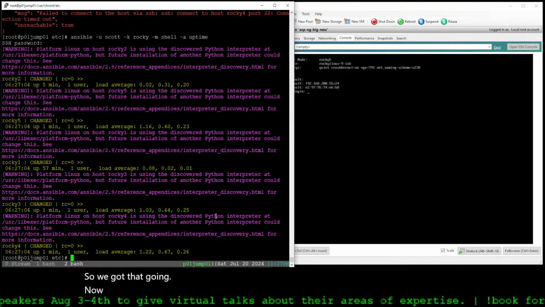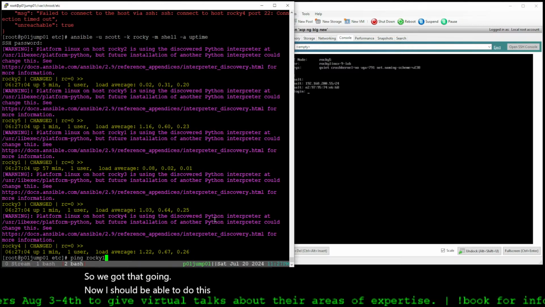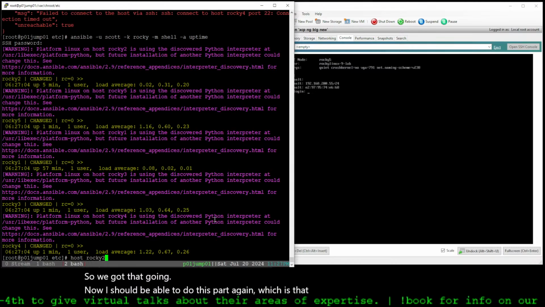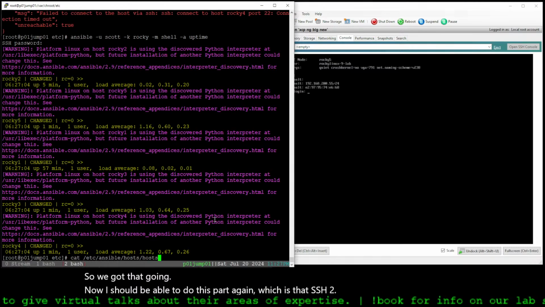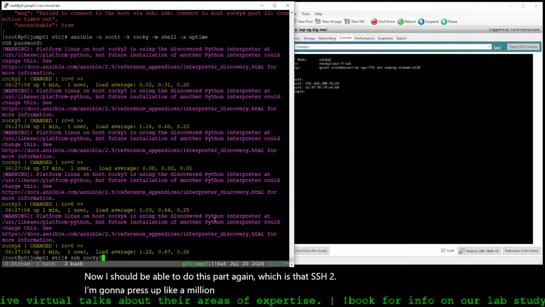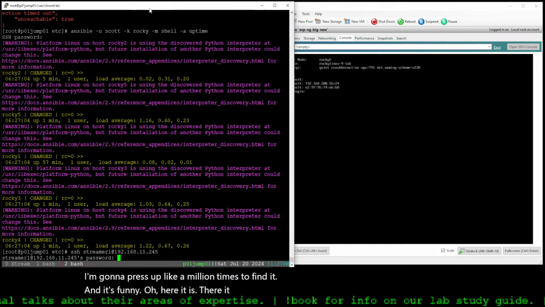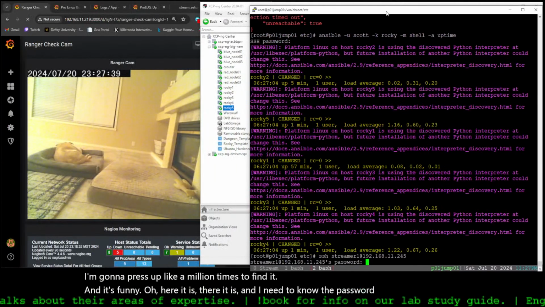Now I should be able to do this part again, which is that SSH to... I'm going to have to press up like a million times to find it. And it's funny. Oh, here it is. Yeah, there it is. And then I need to know the password again, because I don't remember the password.